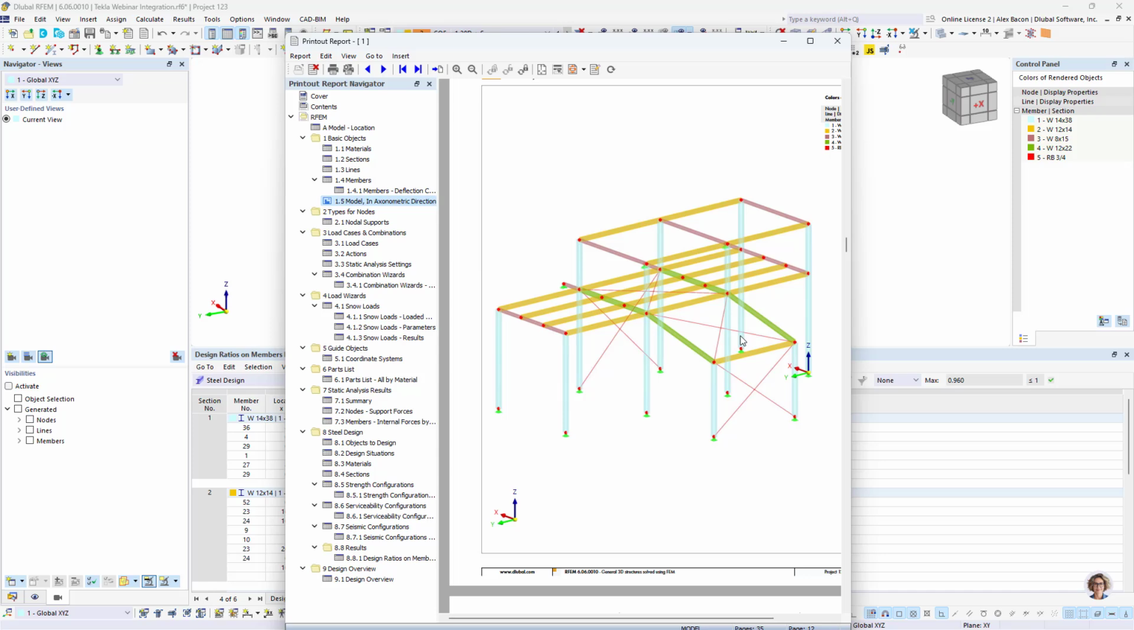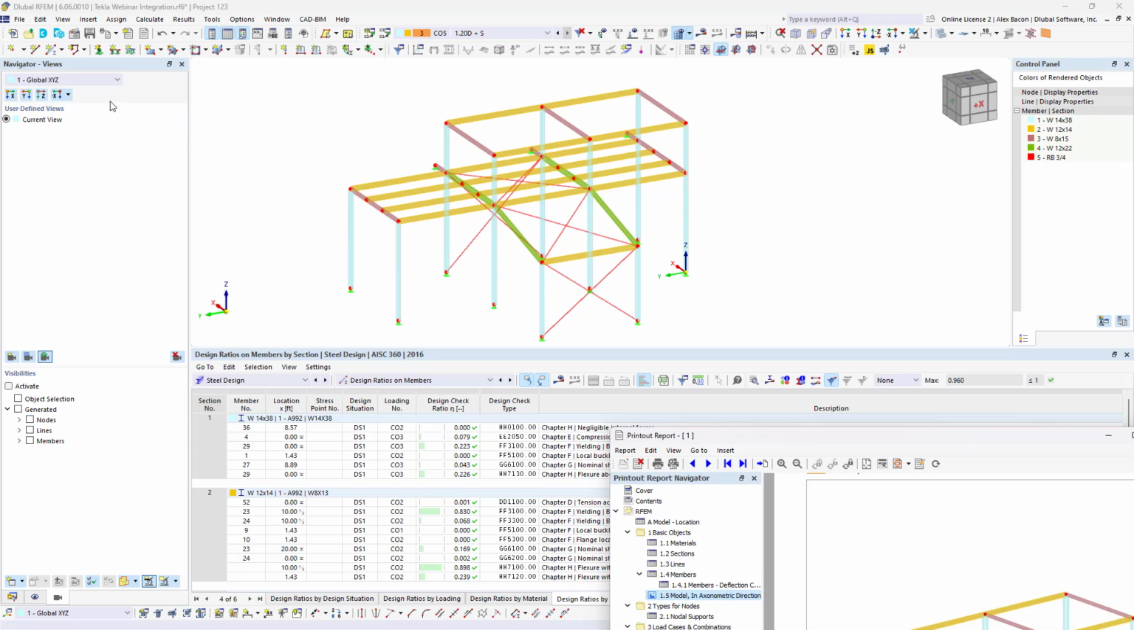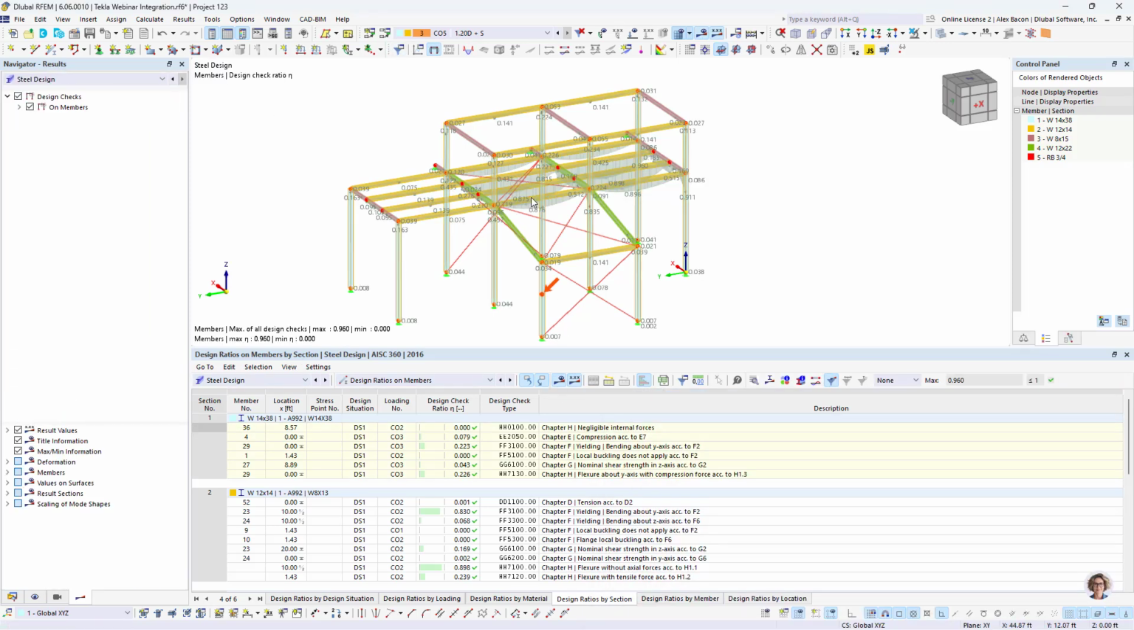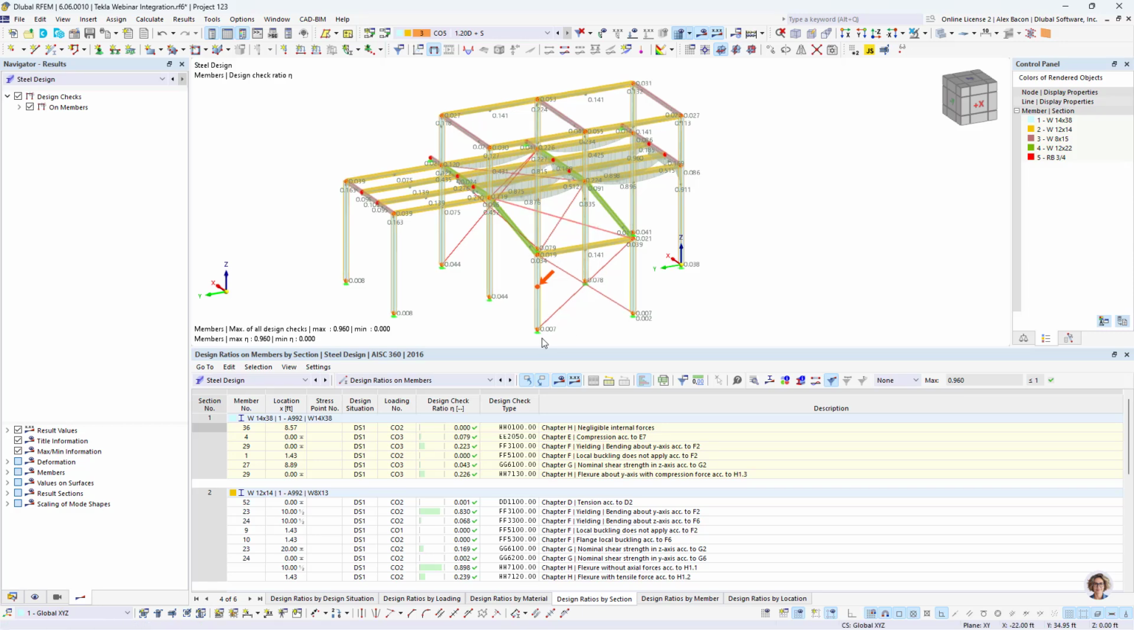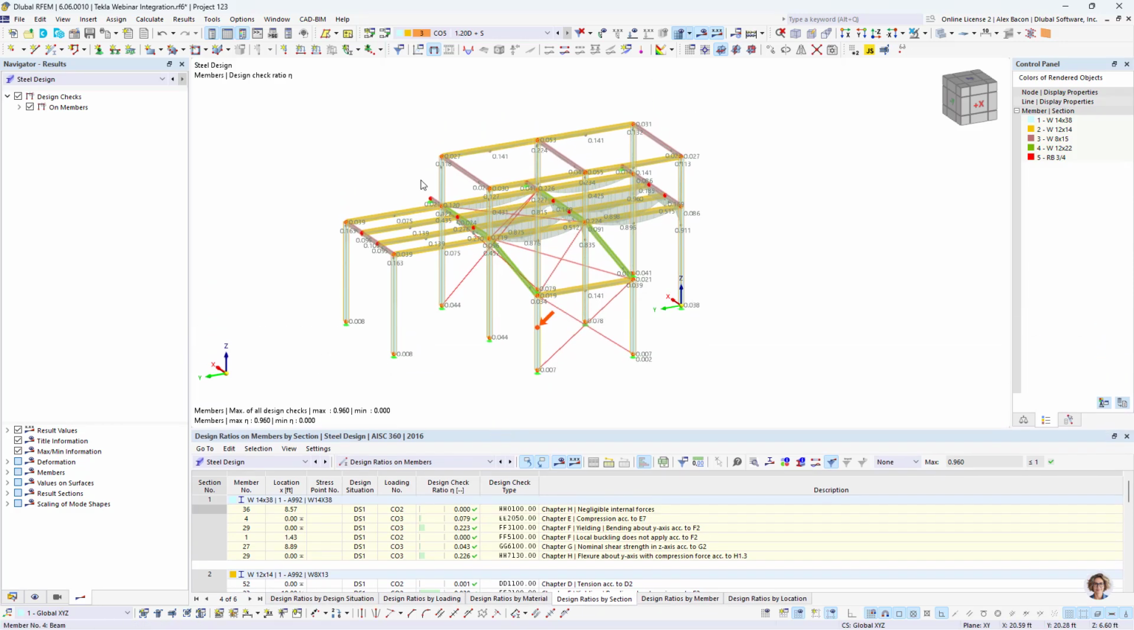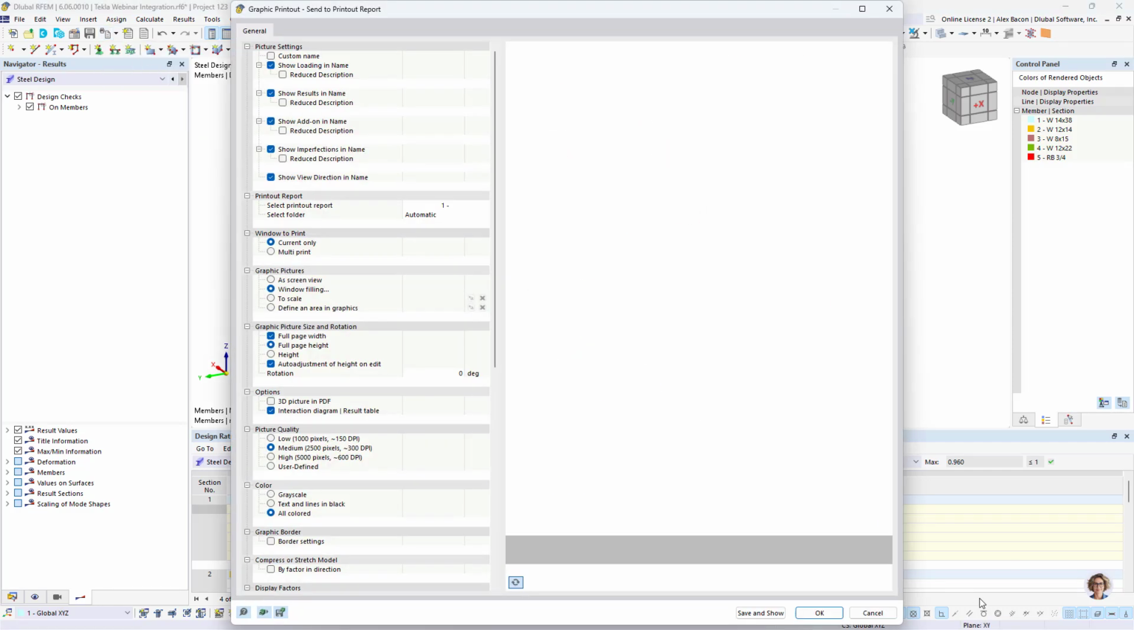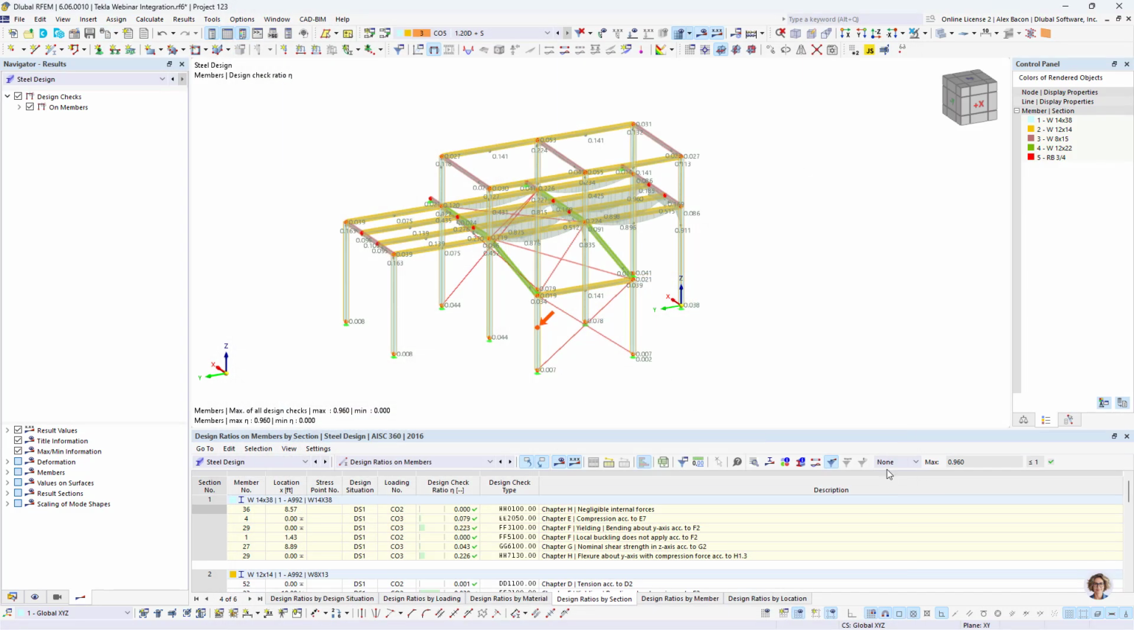Next, if we want to show some of our steel design results, we can do that. So we can turn on our steel design results so we can show those graphically here. And then we can also print this graphic to our printout report. So we'll hit save and show again.